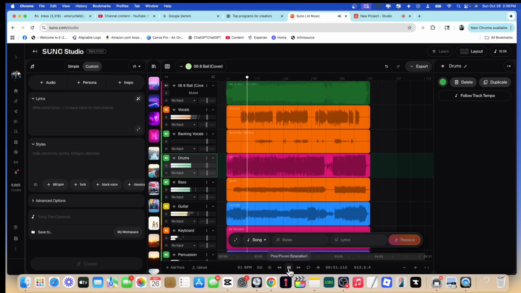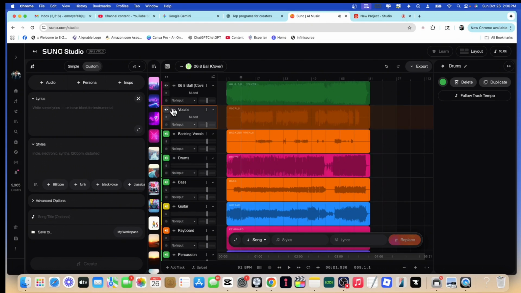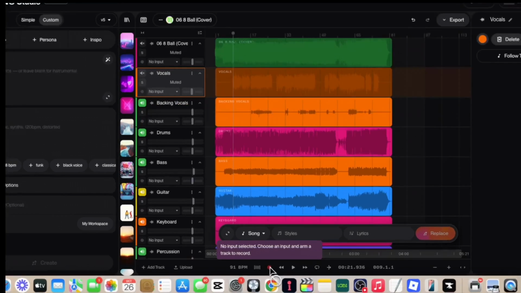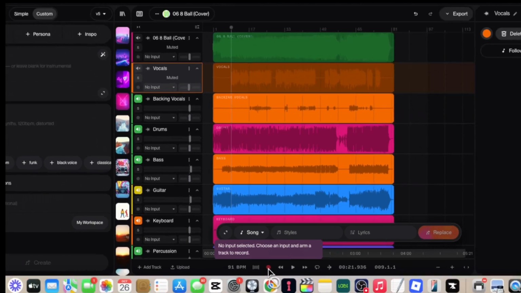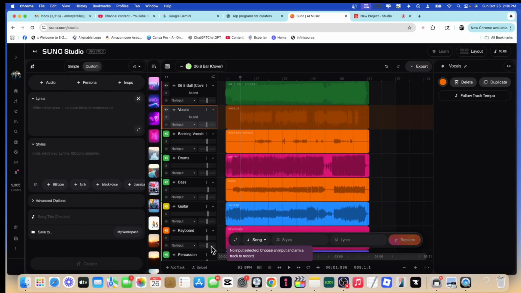All right, so I'm going to turn the vocals off on this. Hang on a second. Let me just see something here. No input selected. Choose a track. It looks like you might be able to record the first time because there's a little record feature right here. So let's go ahead and try to activate our microphone.